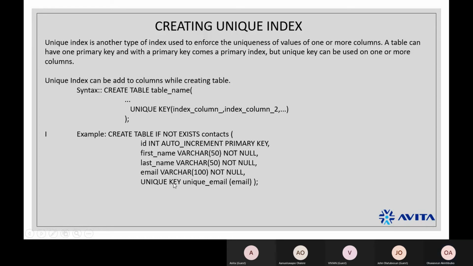Then UNIQUE KEY, with the name of the constraint, CONSTRAINT unique_email, on which column? The email column. So you are adding a unique key constraint to this email column. And I've told you that by virtue of creating a unique key constraint, we're adding a unique key to this column. Are you there? And by virtue of adding a unique key, what comes with it? A unique index also comes with it.